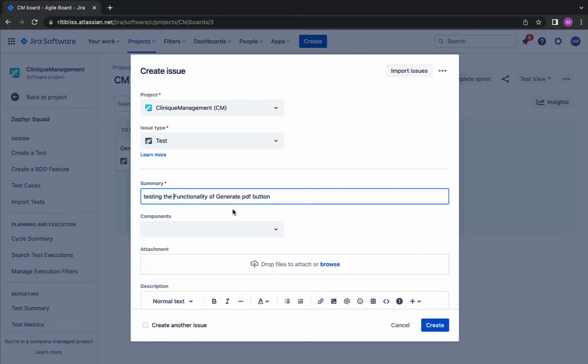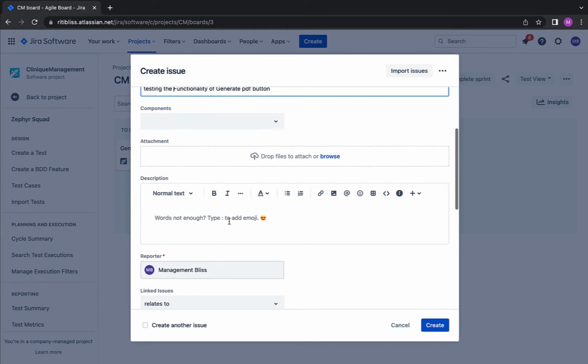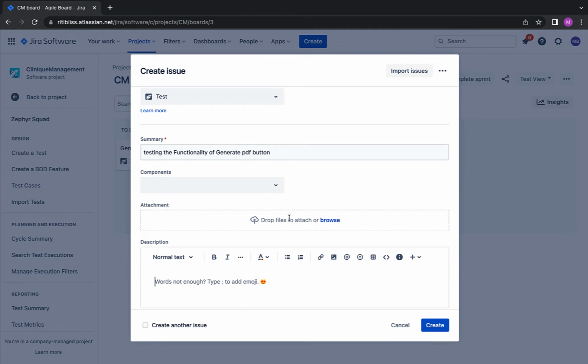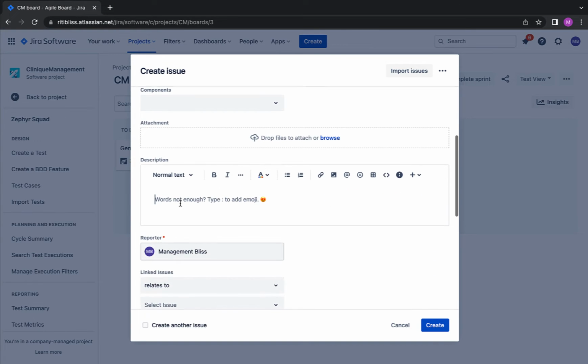Testing the functionality of generate PDF button. Okay, so if it is under a particular component, I will add it over here. If any more attachments are required, I can go ahead and click this browse button and add those attachments. Then within the description, I can always go ahead and add some more details. For example, I've added that generate PDF button should provide the summary of the screen in a PDF document downloaded.